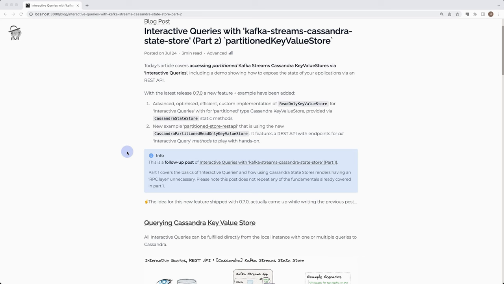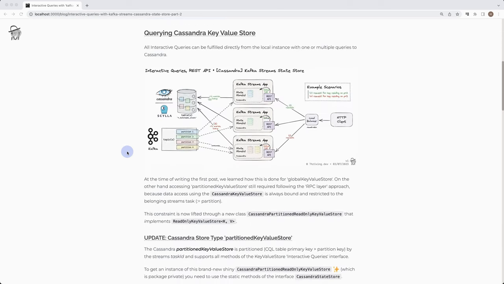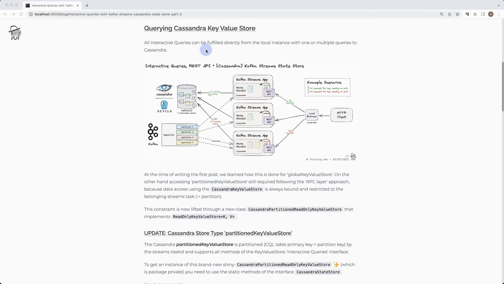Before we start, let me briefly explain the new feature: all queries can be fulfilled directly from the local instance by directly querying Cassandra. So there's no more need for any remote store access.